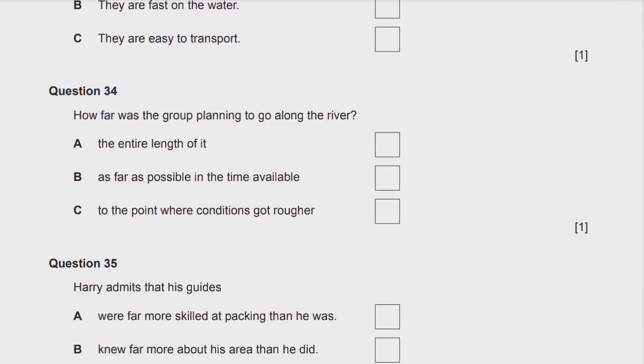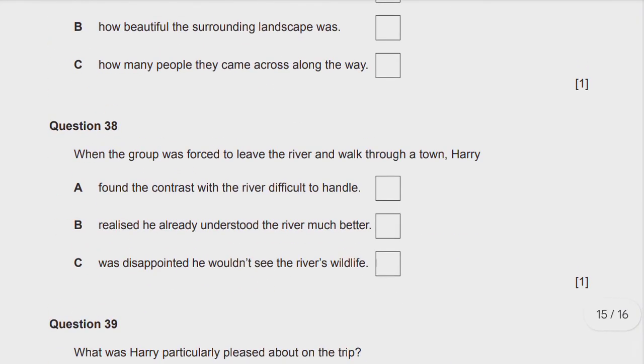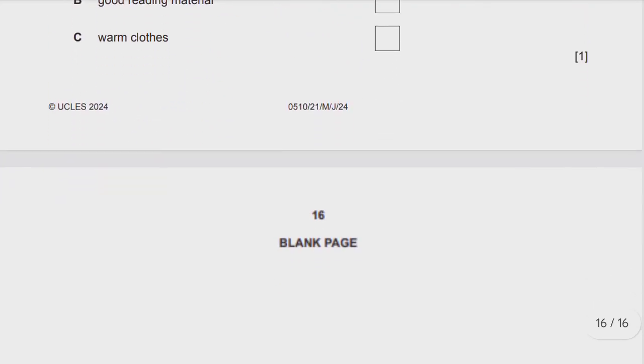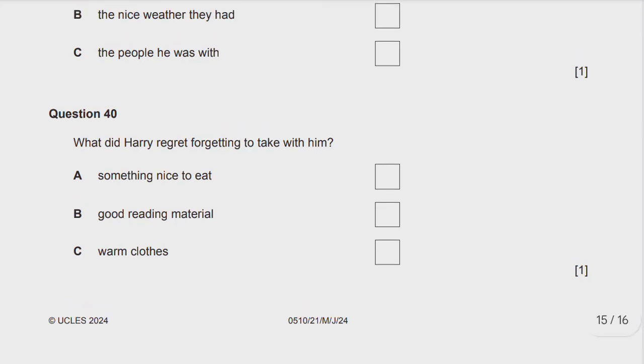How far was the group planning to go along the river? So when you listen, understand it properly and keep in your mind the points you listen to, and according to that, choose the correct option by marking a tick in the box.